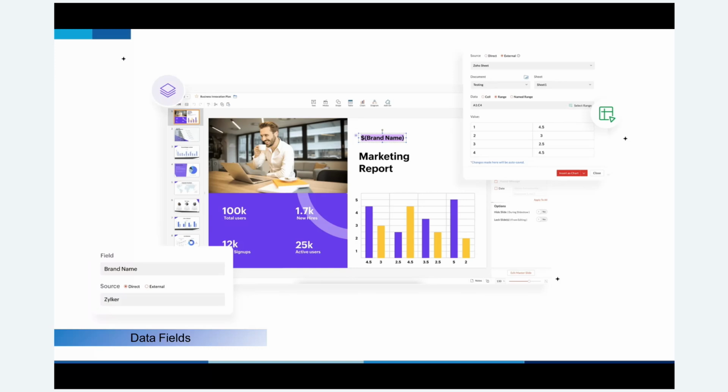Once the template is set, you can generate customized slides for each client just by updating the underlying data. No need to manually edit each slide. This is particularly useful for teams that frequently present similar content but need to personalize it for different audiences.